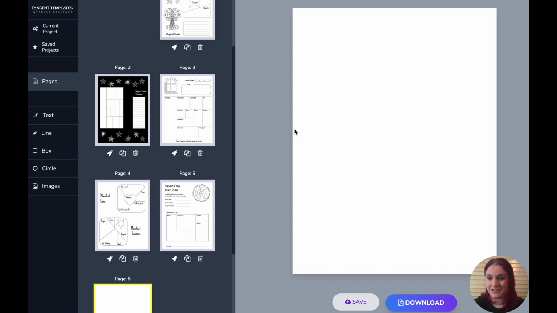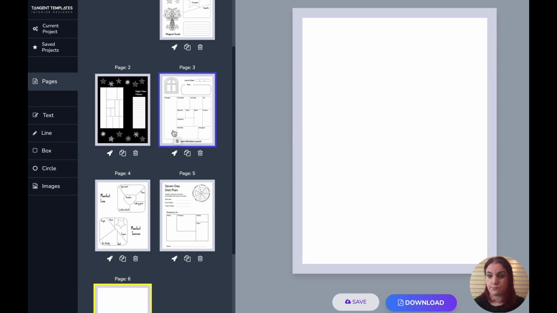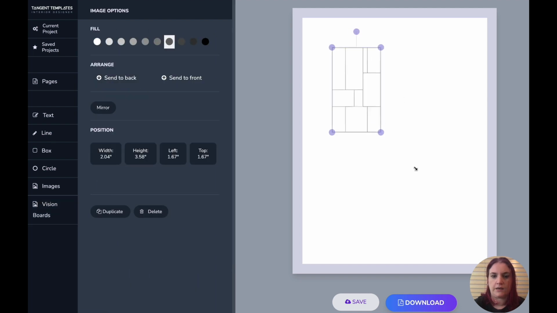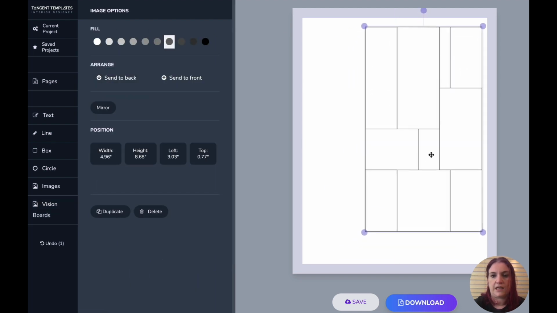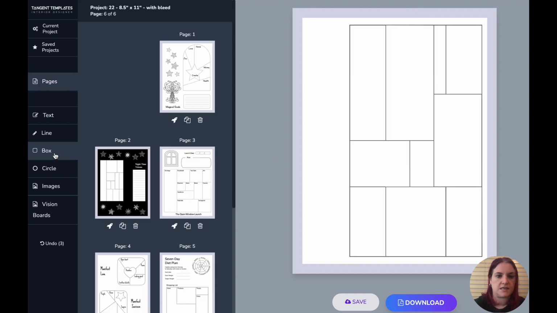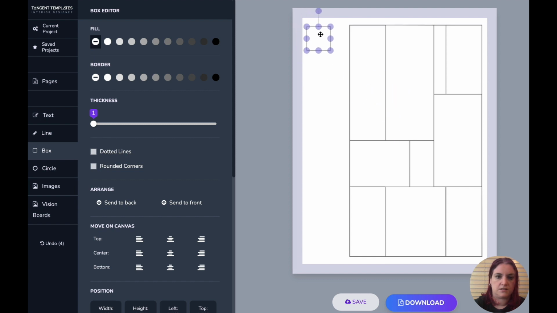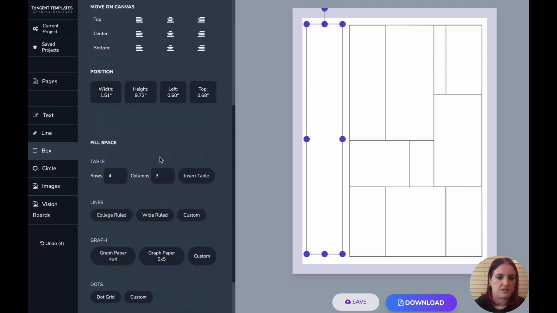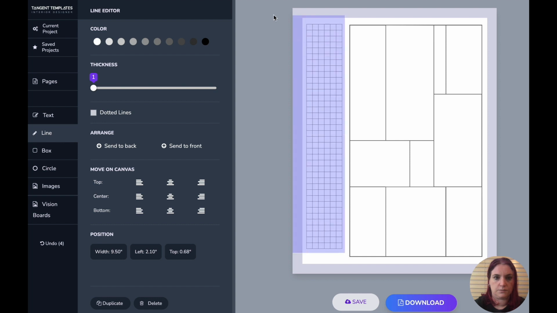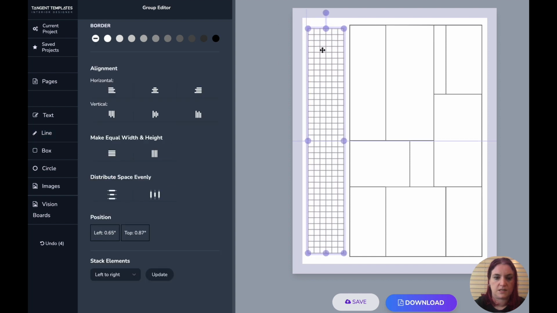Another way I like to use these is to create a full spread across 2 pages. So I'll show you how to do that. If you go to vision boards, I like to do it with these really big boards here. We can put this here to make the left-hand side. Let's make it quite big. I'm going to put notes down the side, so let's just put a space here. And I'm going to fill this with graph paper. So let's do that. Oh, we want to line this all up. So I'm going to size that there.